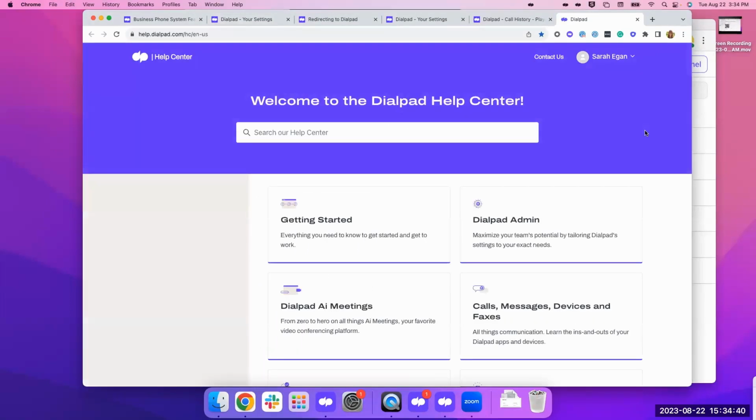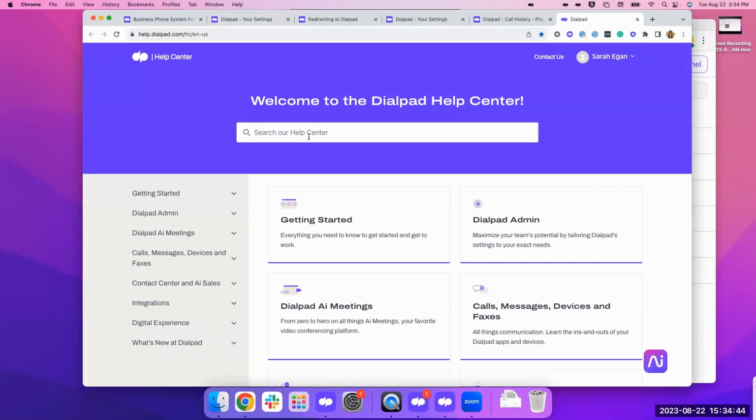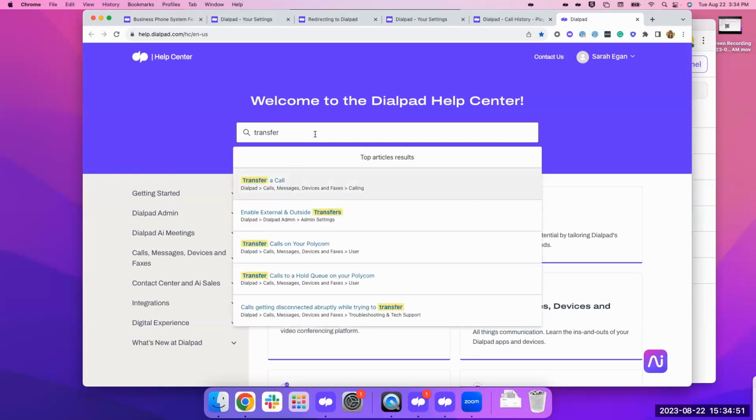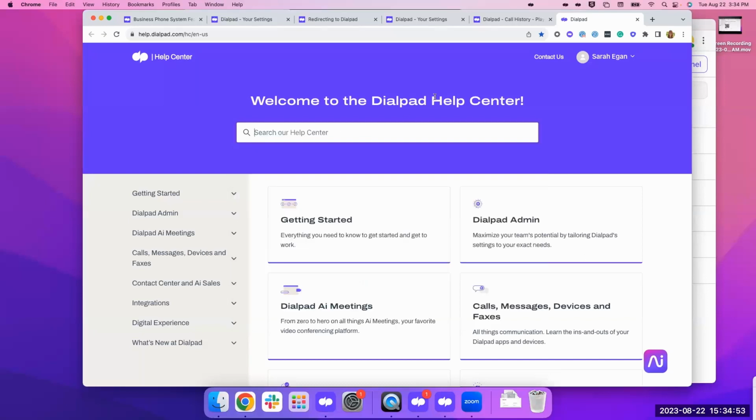So if you click help, you can search for any sort of topic in the help center. So if you forgot how to transfer a call, you can search for it here, and then an article will pop up to tell you how to. If that's really not working for you and you still can't figure it out, you can also click contact us.